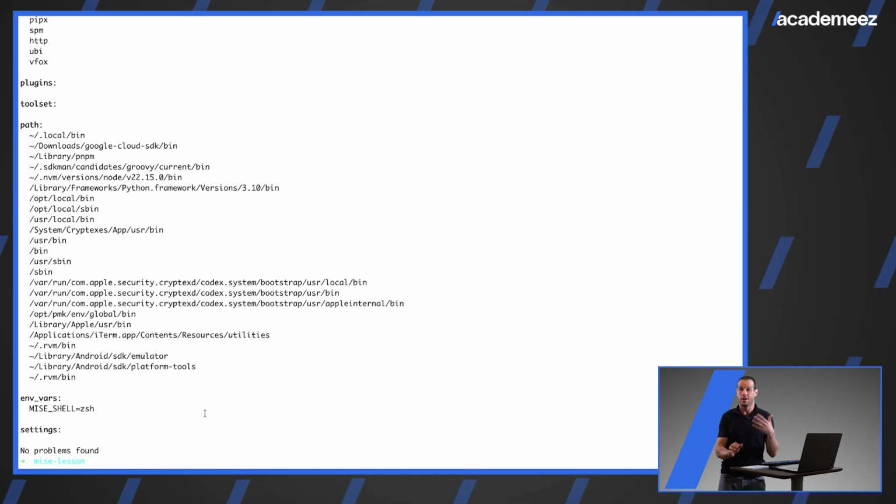So after you install, verify the installation using mise --version and mise doctor. You need to install the CLI and activate it in the bash. And if everything in this installation is correct, you run mise doctor and you should see no problems found.